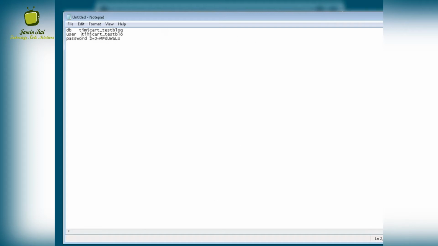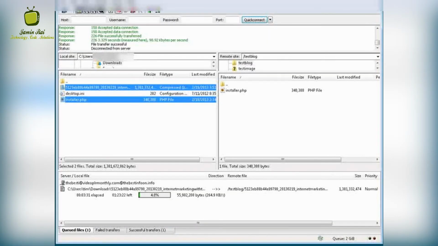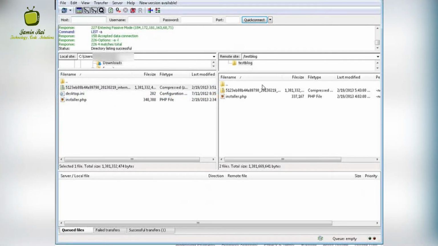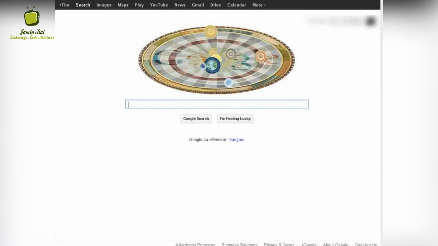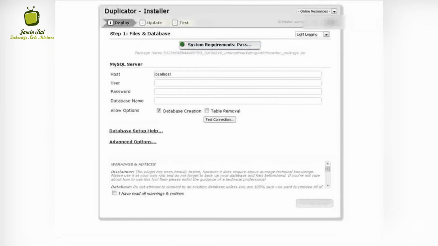Let's check how our upload is going. Okay, so we're going to wait for this to finish and then we'll finish up with the install. Okay, so at this point we're all uploaded. Now what we need to do is go to this installer.php file. So what we do, we'll go over here, key in the domain name, folder name /installer.php. Okay, so here we are.